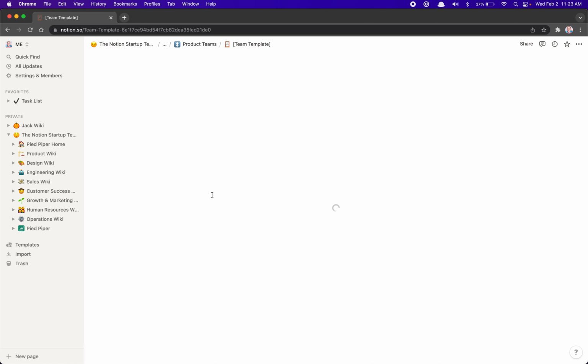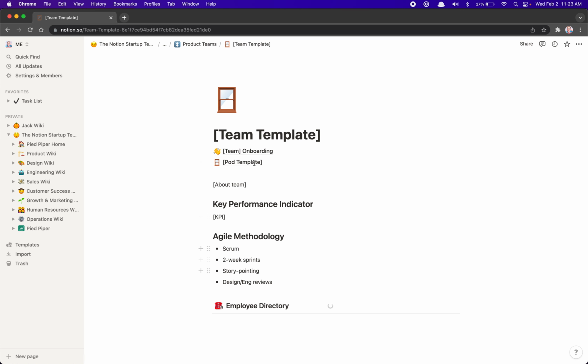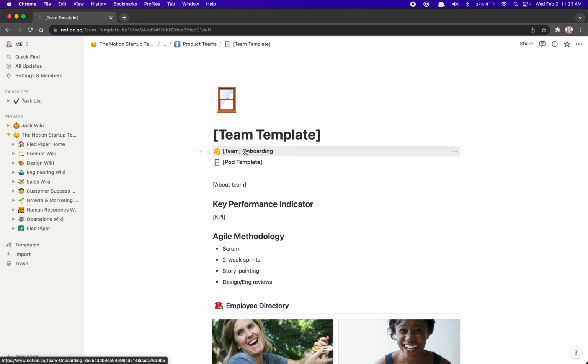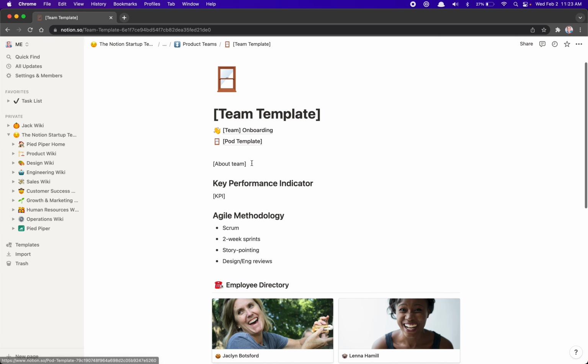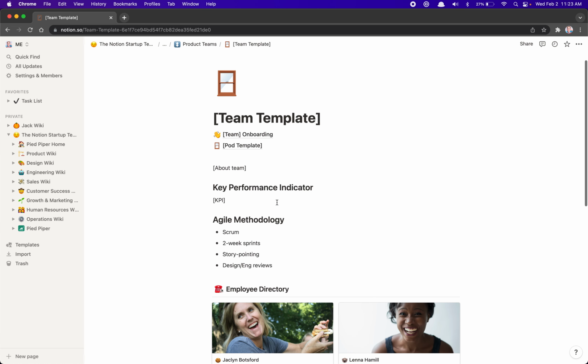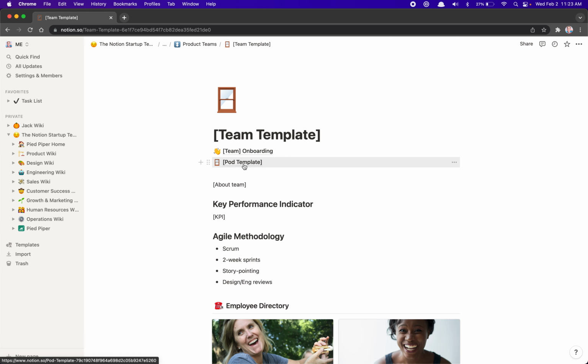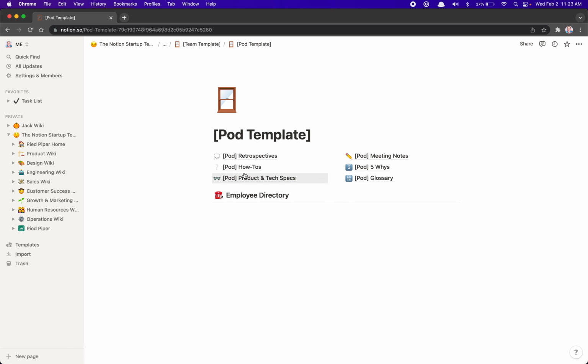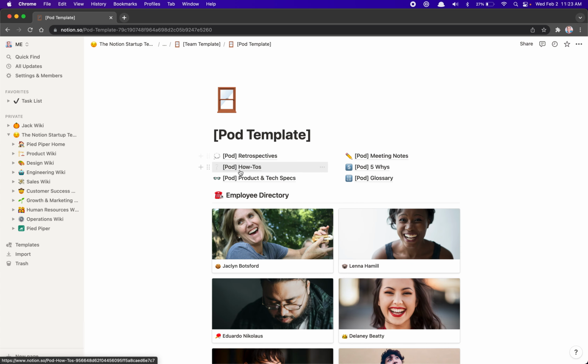And so with each of these, I've included a template as well. So you have an onboarding doc specific to that team, pods within that team, and each pod has its own template. And here again, you can see that filtered employee directory view where it's just folks on that specific team. And then the pods as well.